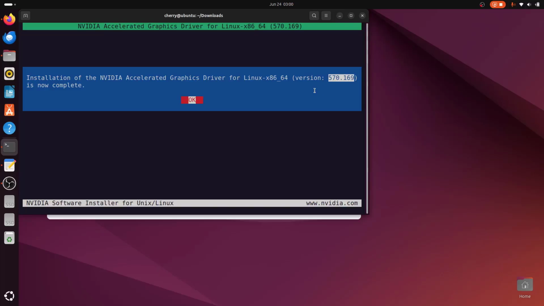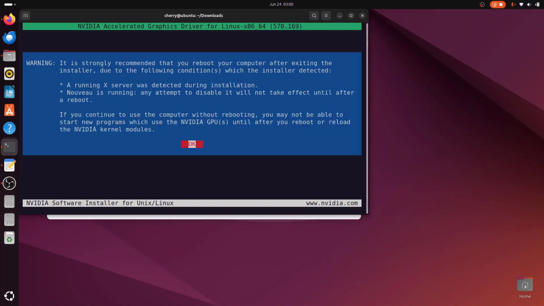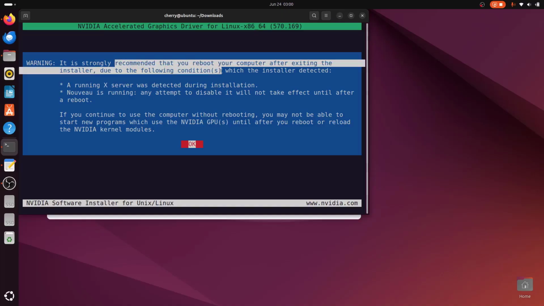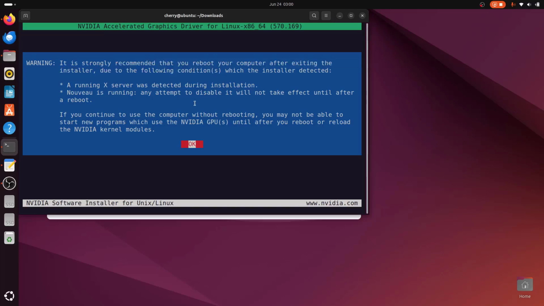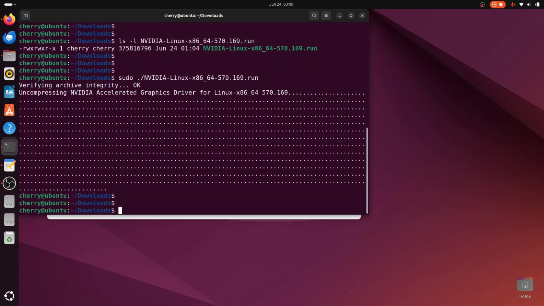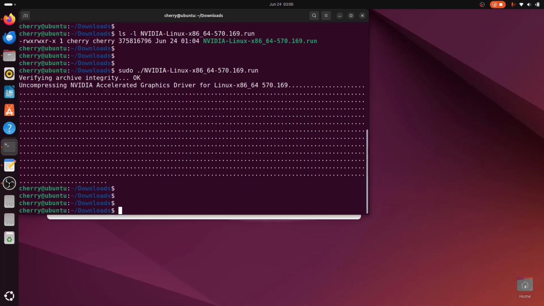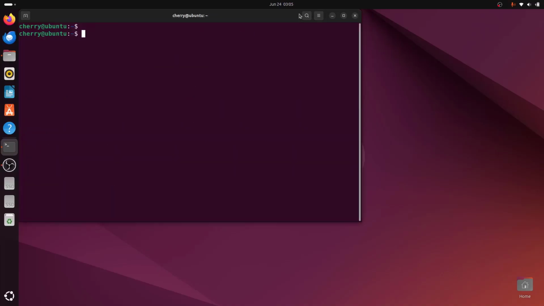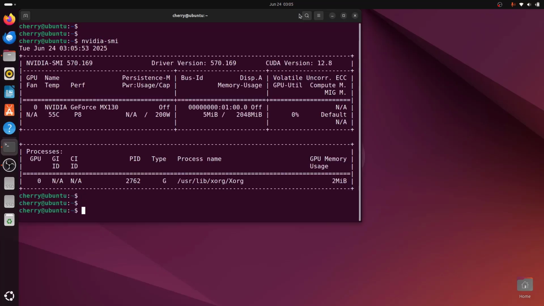Okay, so here I'm just going to press enter, and here you can see we are being prompted to reboot our computer after exiting the installer. Okay, so here we are going to hit enter. All right, so now from this step I'm going to reboot the system. The system has successfully rebooted. Now let's check the version of NVIDIA drivers installed. So once again, I'm going to run the command nvidia-smi, and as you can see, we have the driver version of 570.169, which is what we installed moments ago. And this confirms that the installation was successful.